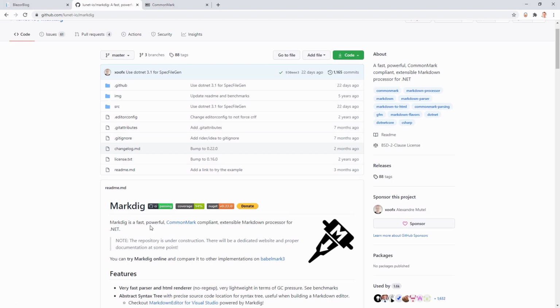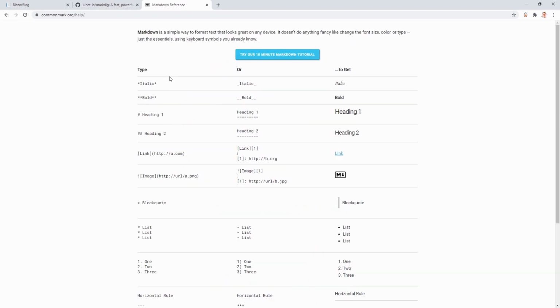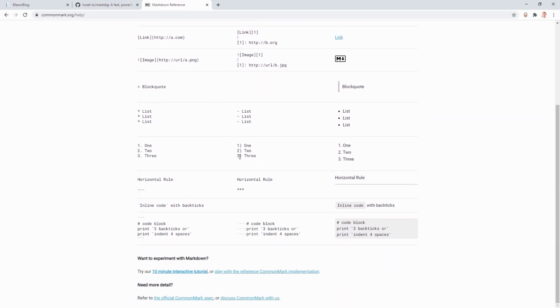And so if you don't know markdown yet, then maybe just check out this link here, CommonMark. It says it's a plain text format for writing structured documents based on formatting conventions from email and Usenet. And this was actually developed way back in 2004. And as you can see here, this is how it looks. So you can use the asterisk character, for instance, to write italic text or bold text, use the hash sign here for headings and so on. Links are supported, images and so on, much more stuff.